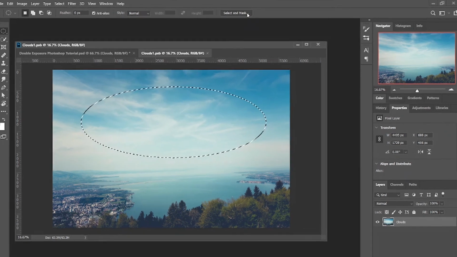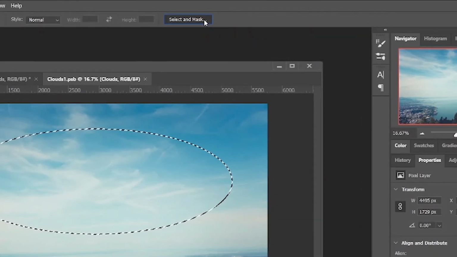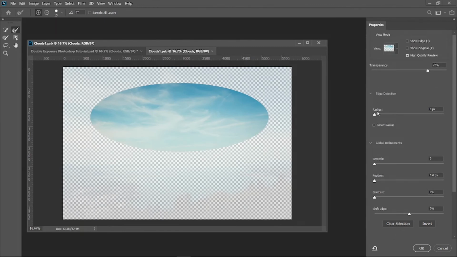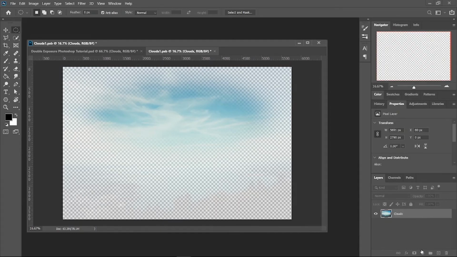Then over here in the Select and Mask tool, I'm going to click this button. And in the Properties view, I'm going to drag up this feather slider to probably 260, that sounds like a good number. You can see here, that is what our selection looks like now. I can work with that. There's no hard edges. We've got some detail in the cloud still. So I'm going to hit OK.